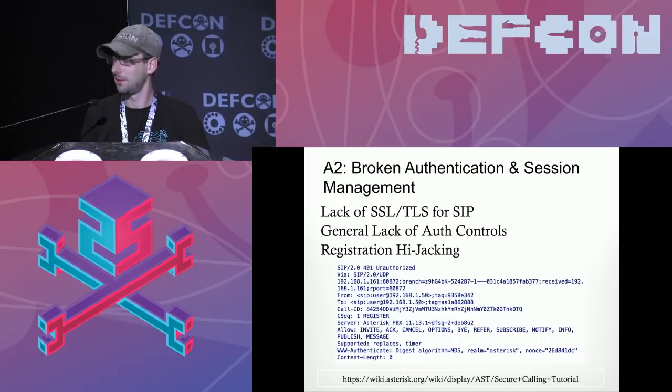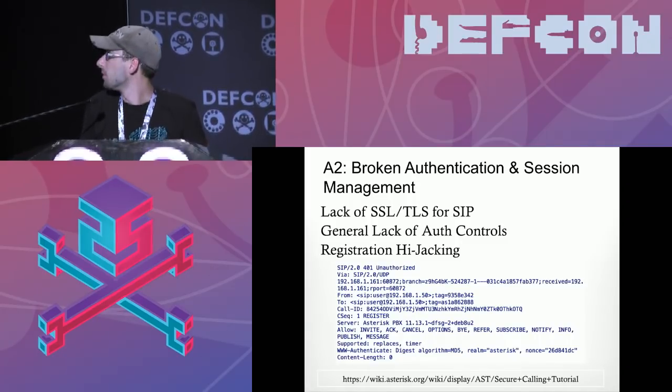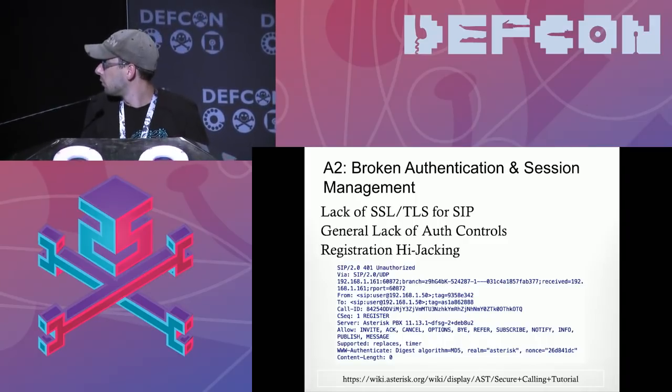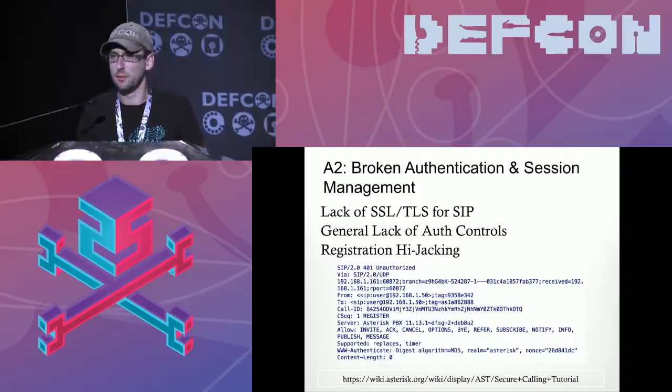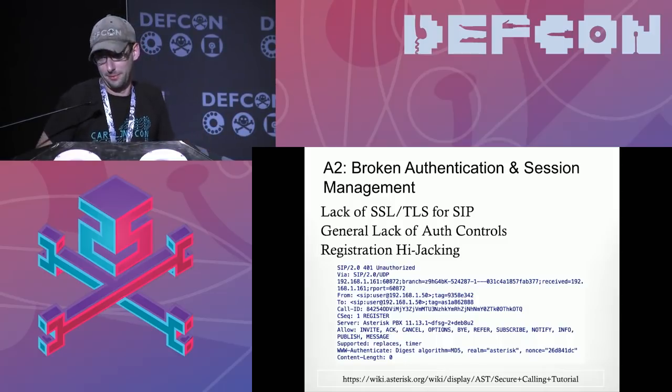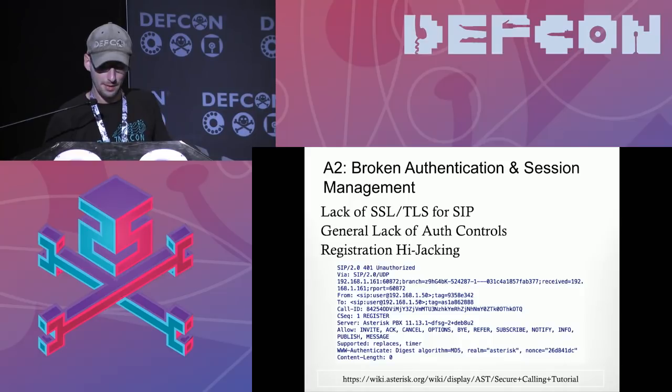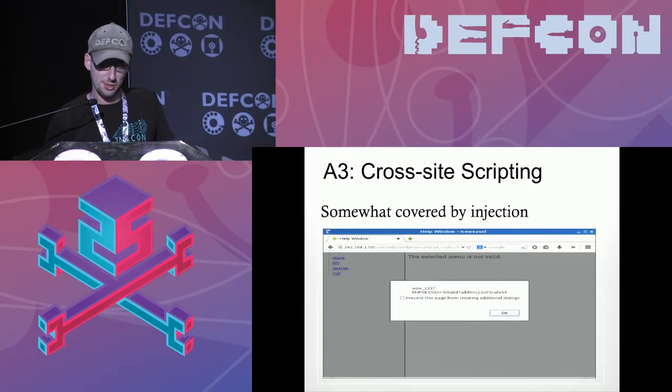SSL and TLS have been in Asterisk since version 1.6, which was released in 2008. If SIP is open and controls aren't in place, you can do your brute forcing of that. That's very common. If anybody runs a PBX, you'll see someone trying to hammer your server all day long. It never stops. And if it does stop and you ban them, they'll come from somewhere else. So let's move on to A3, cross-site scripting.